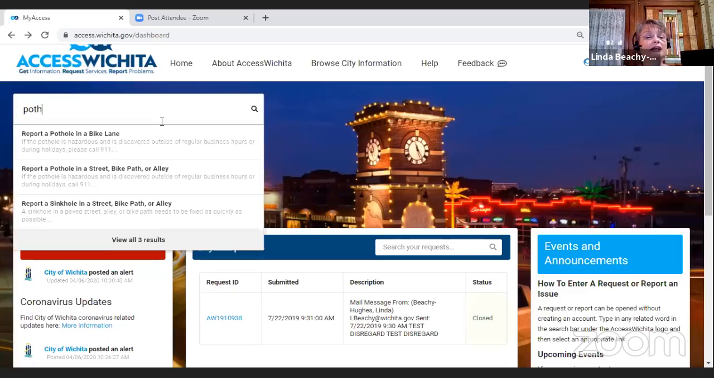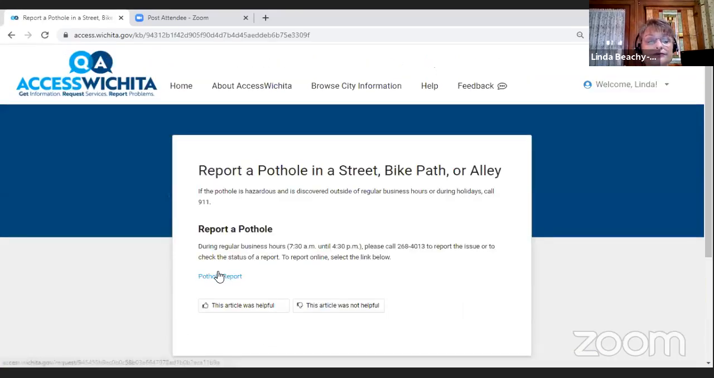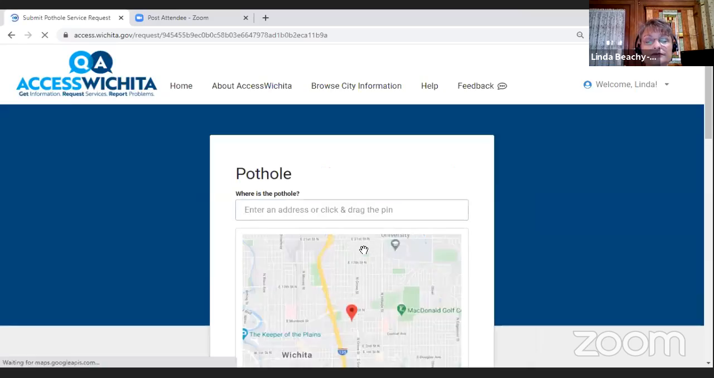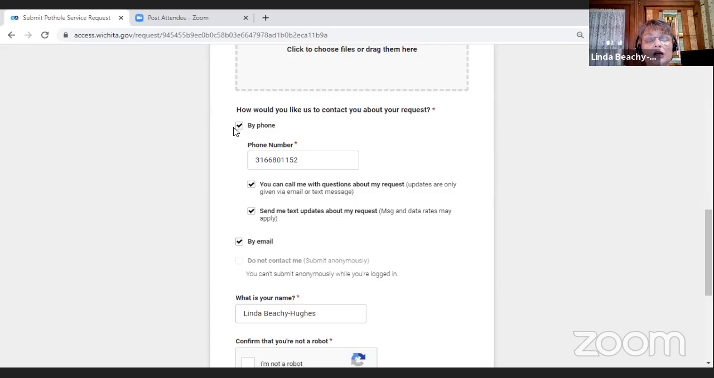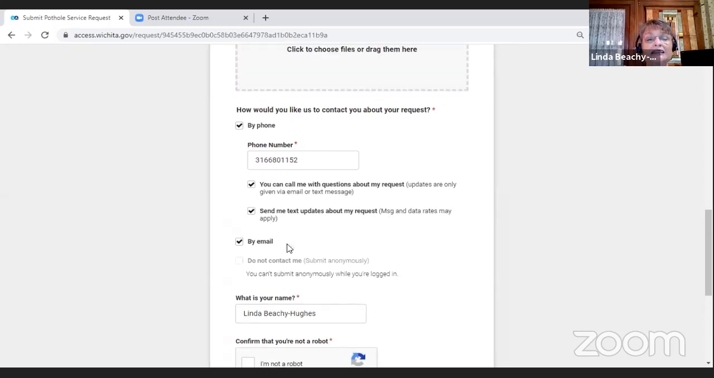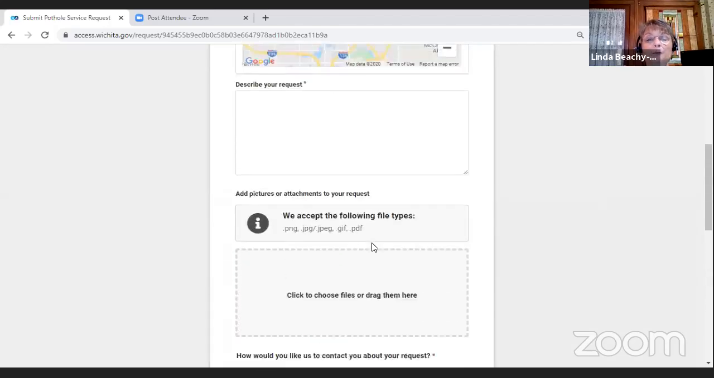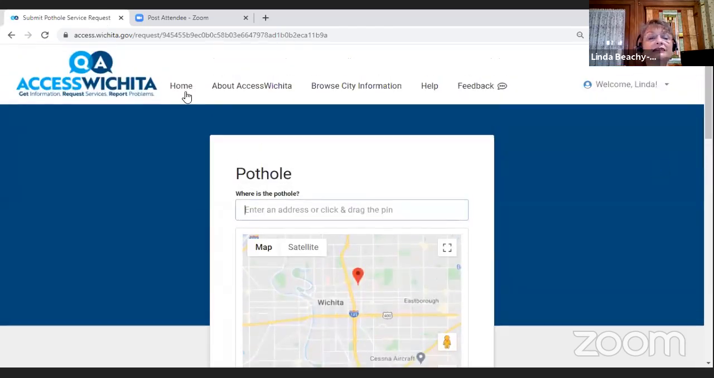So if I go back to my pothole example, you see here, it's already populated my phone number. I guess in my test, I said don't contact me, but if I had had my email address in my account information, then it would show my email address here too, and save my preferences. So I think that's a really valuable thing to have.